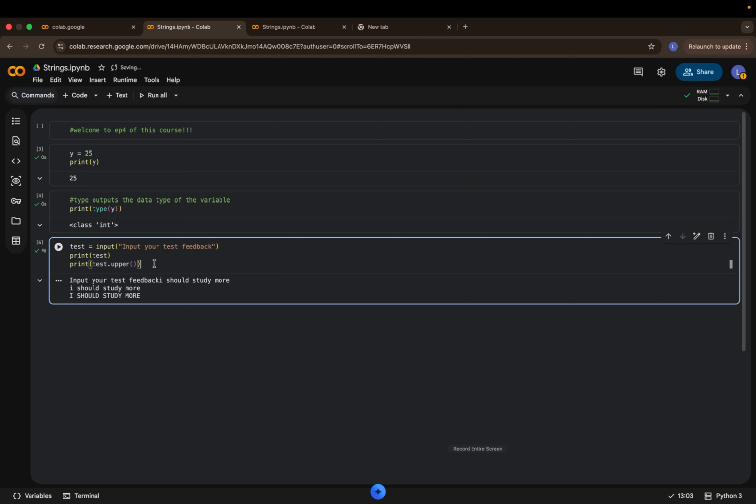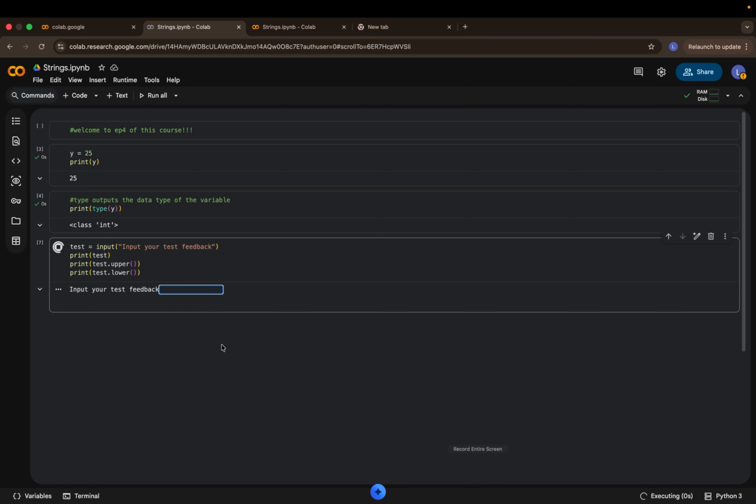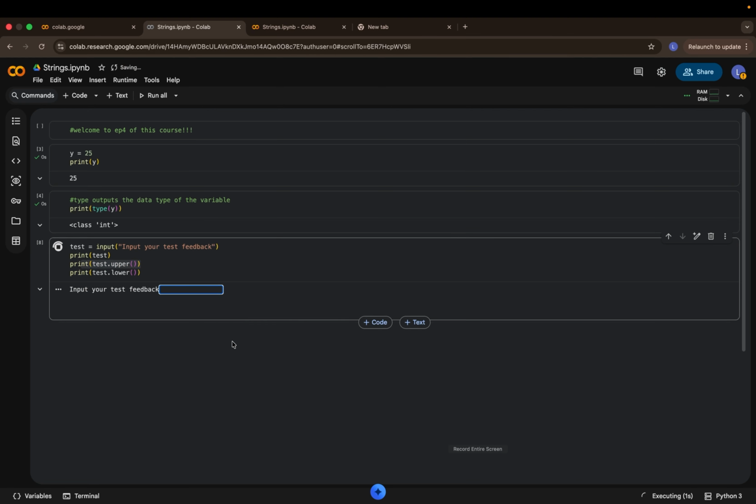So let's look at lowercase, which is exactly what you think. Test.lower, again empty parentheses, same syntax, easy to understand. We asked it to print test as it is, which it did, test.upper, which it did, and test.lower, which is the same thing. So let's input a capitalized one so we can see it actually converting.